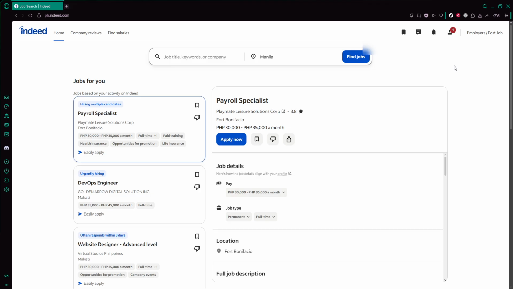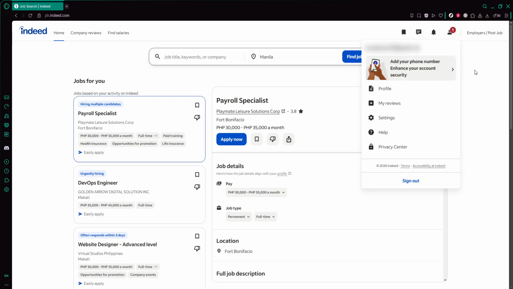From the dashboard, look toward the top of the page for your account area. Depending on the layout, this might appear as your profile picture, your initials inside a small circle, or simply a label that says account or similar. Click on that. This is where you'll find all the main personal and profile related settings tied to your Indeed account. After you click your account, you'll need to go to your profile.